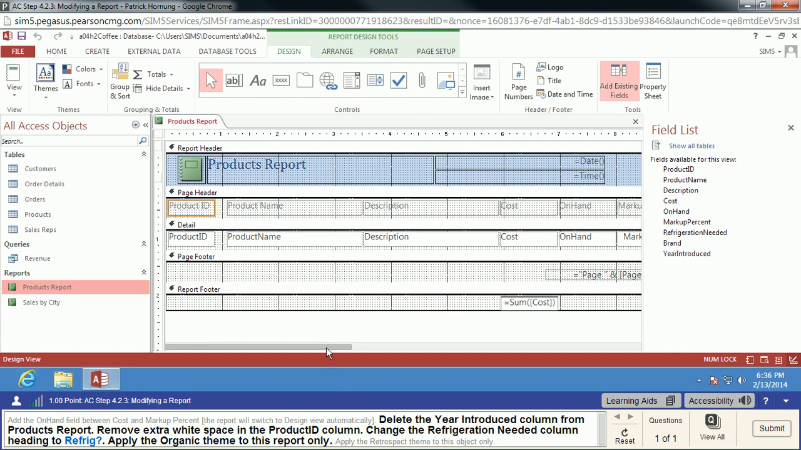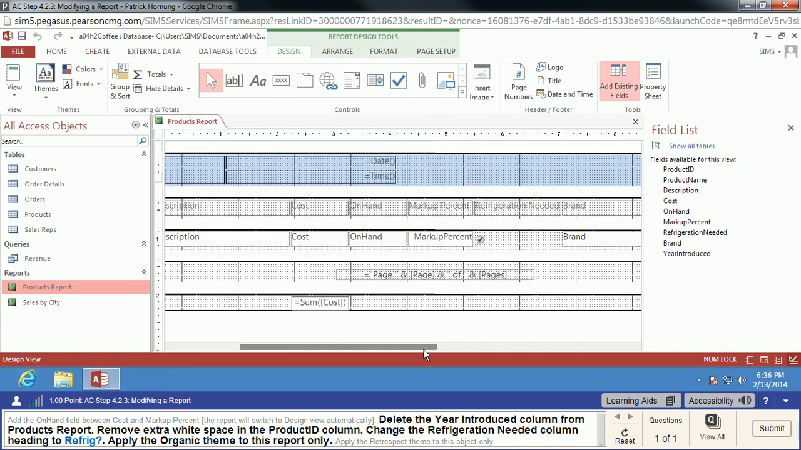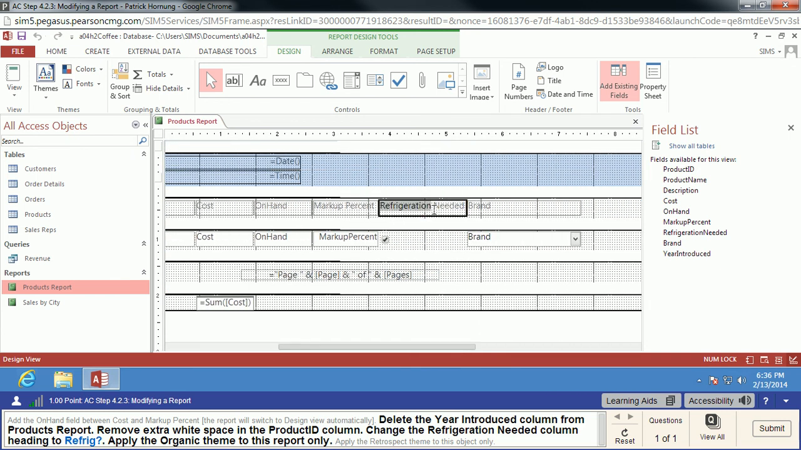And we're going to change the refrigeration needed column heading to refrig ? And here we'll just double click on this. We're editing this to say refrig ? I'm going to tab away so My IT Lab knows that I've entered that data, and I'm going to apply the organic theme to this report.